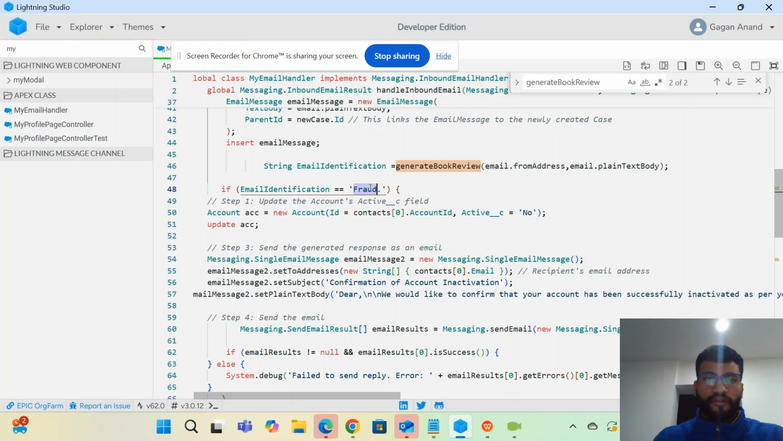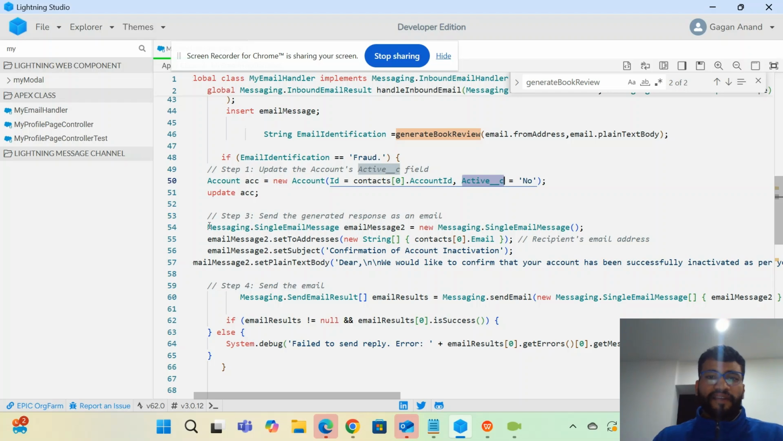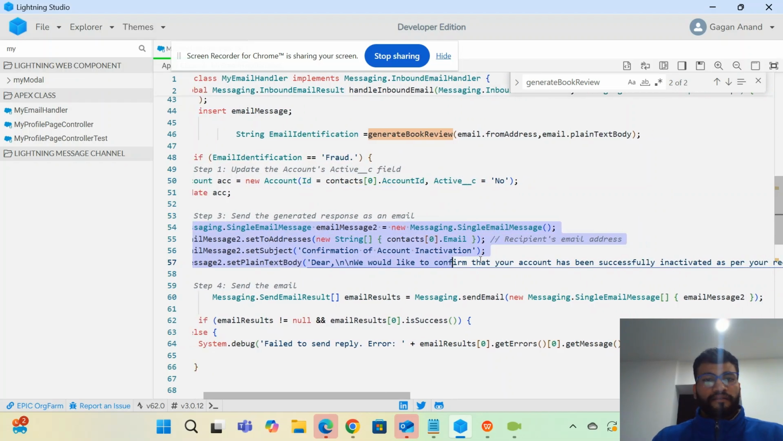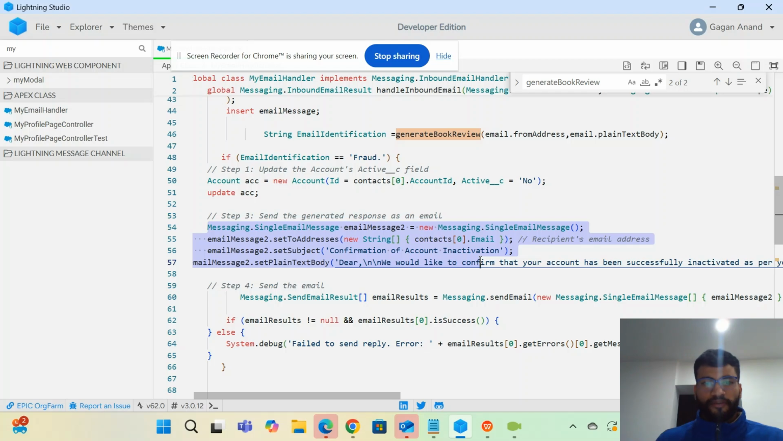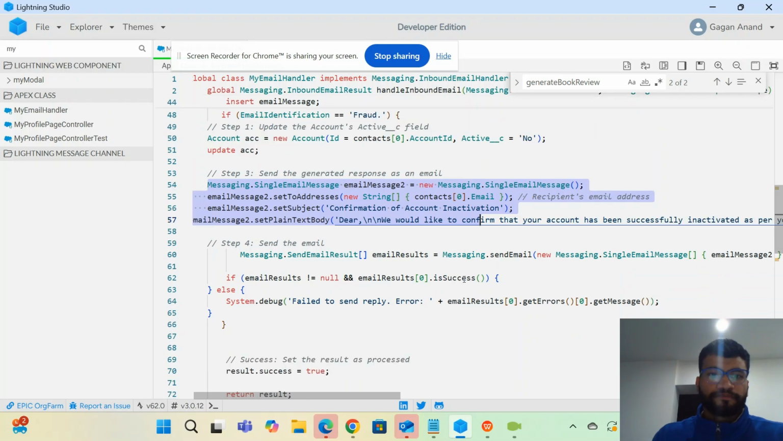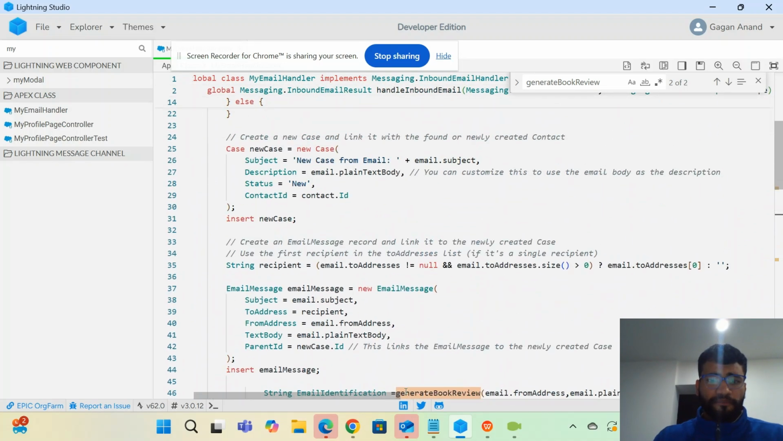If it is related to fraud, I am straightforwardly updating the account with inactive status. Then I am sending the response back to the customer: your account has been successfully inactivated. We are sending this email to the customer. So this is pretty simple.